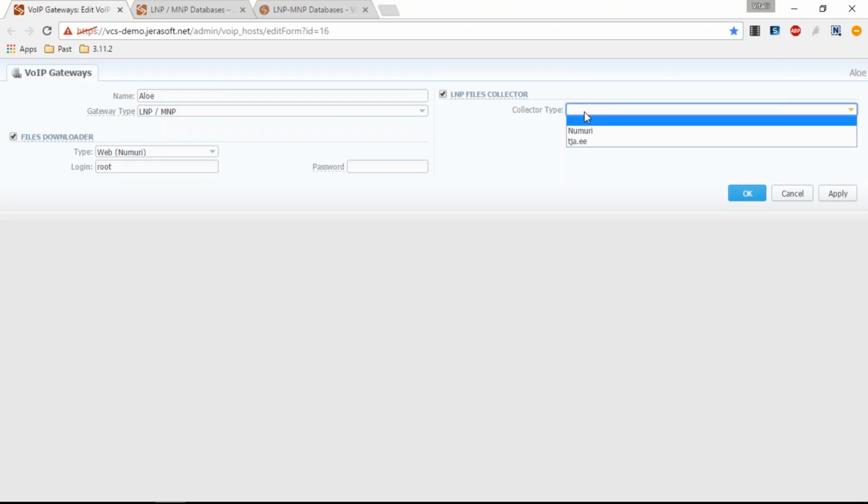So basically, as you see here, we have prepared the public integration. We have prepared files collector with Numuri mobile number portability database and TGI.EE. So these two LNP databases for Baltic countries, and basically we will be able to consider new improvements, new integrations with another local number portability databases to download these new files to our system.